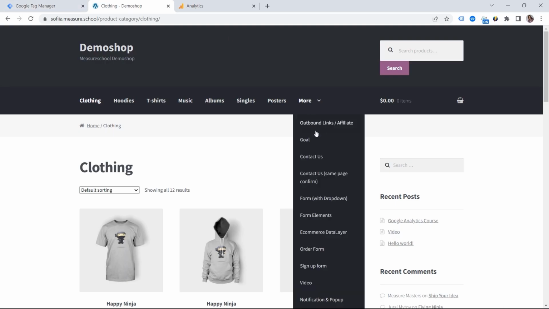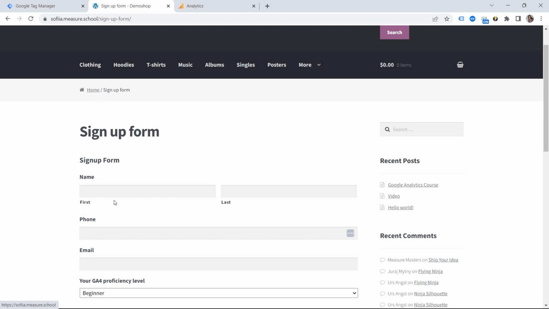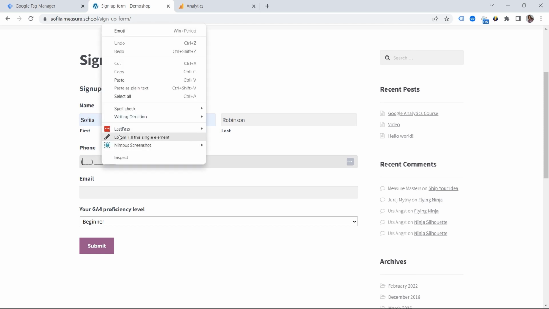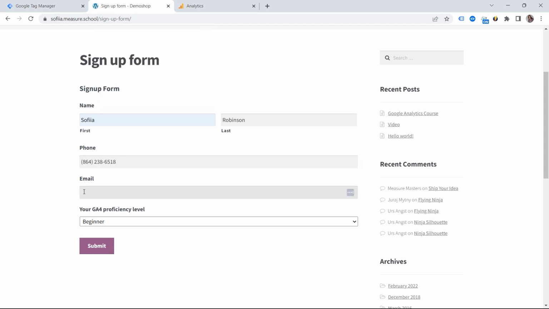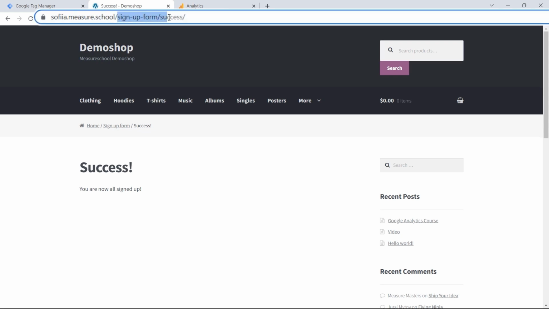Here on my website, there is a sign up form. So let's say I want to track this one. And before implementation, we have to submit it, right? Let me use the Lorem Fill. So I will be Sophia Robinson today. I absolutely love this extension, I have to say. And let's click submit. And here we have the URL. You can see sign up form success, and I can use it in my trigger.